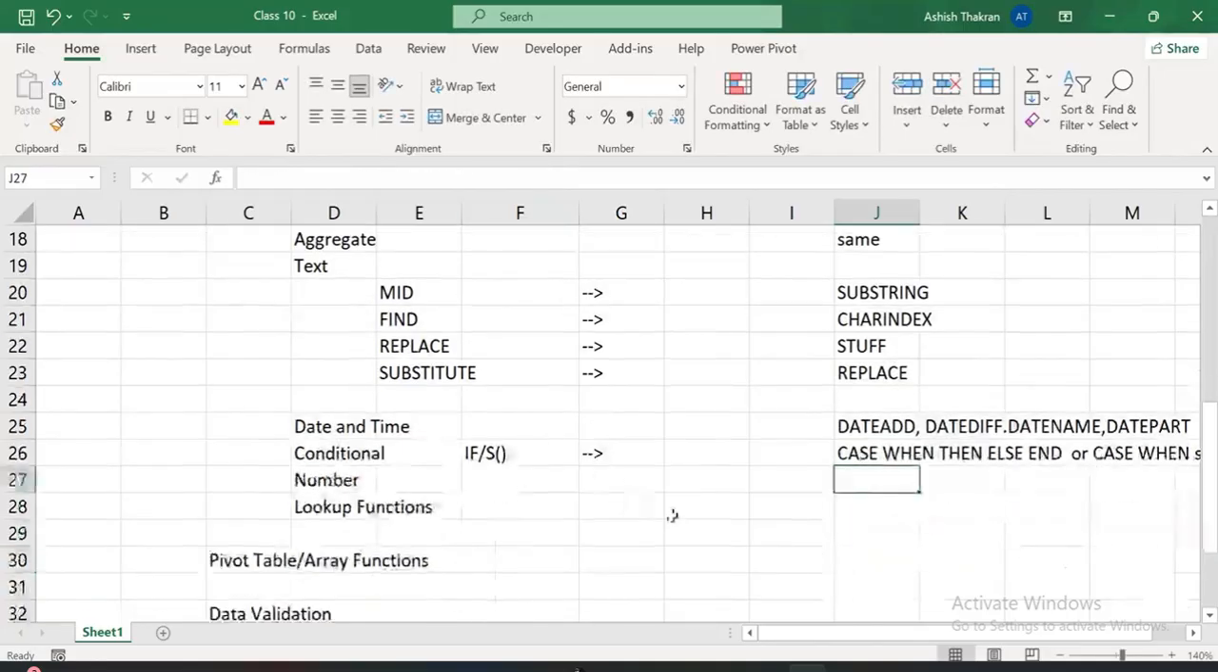Okay. Number functions, same. Lookup functions. So, okay. What did lookup functions used to do? What does a lookup function do? What was the job of lookup functions, why do we use them? Find the value of the data. Why are you using lookup functions?